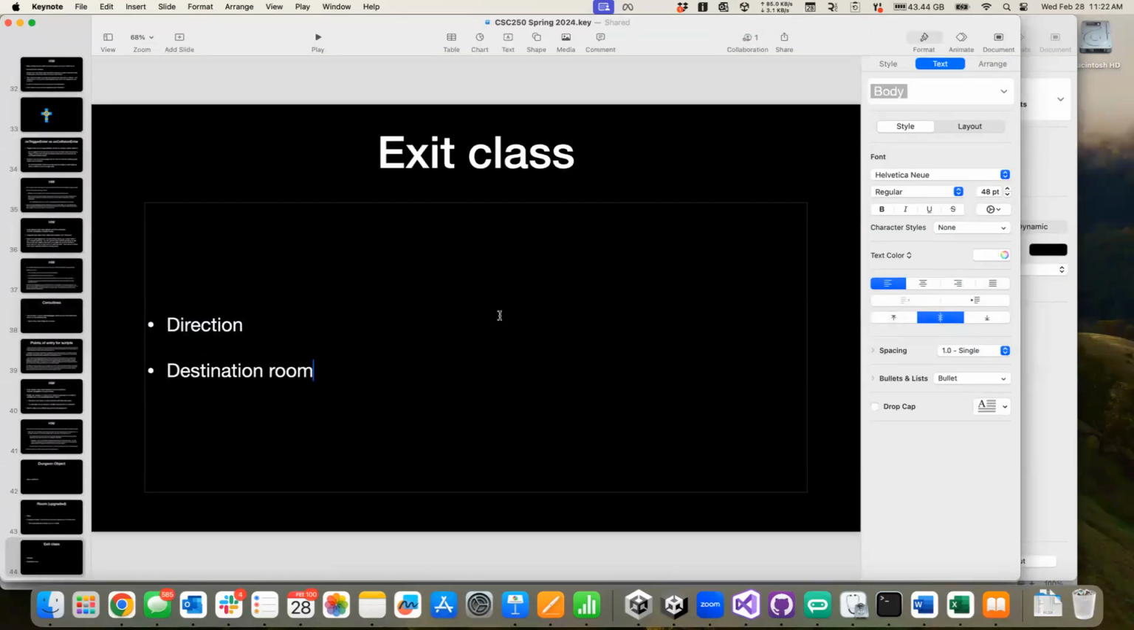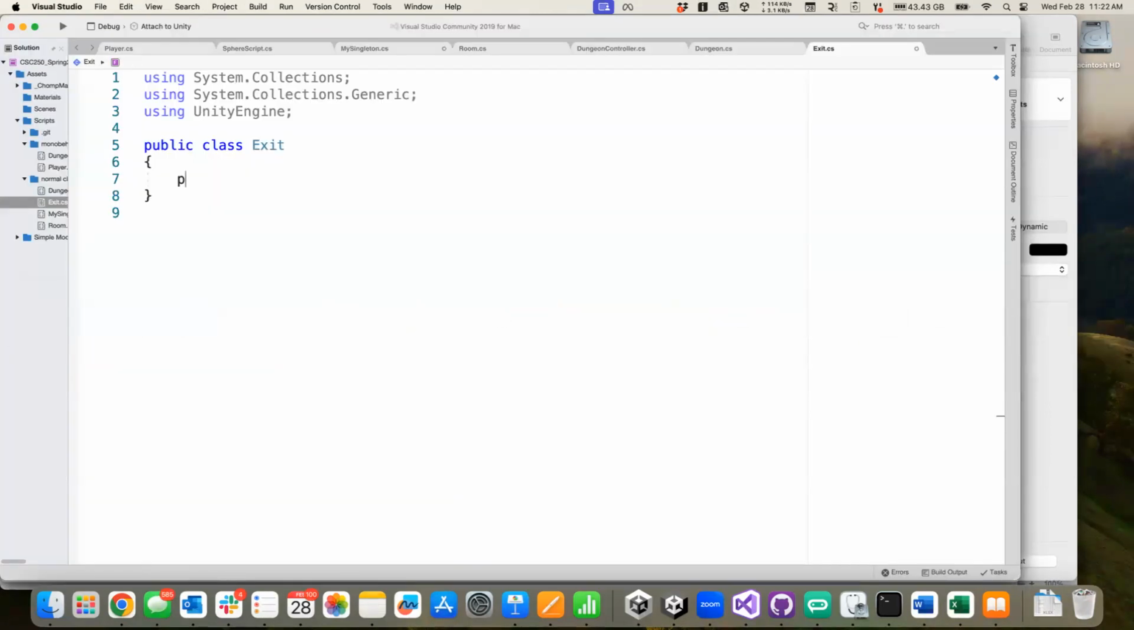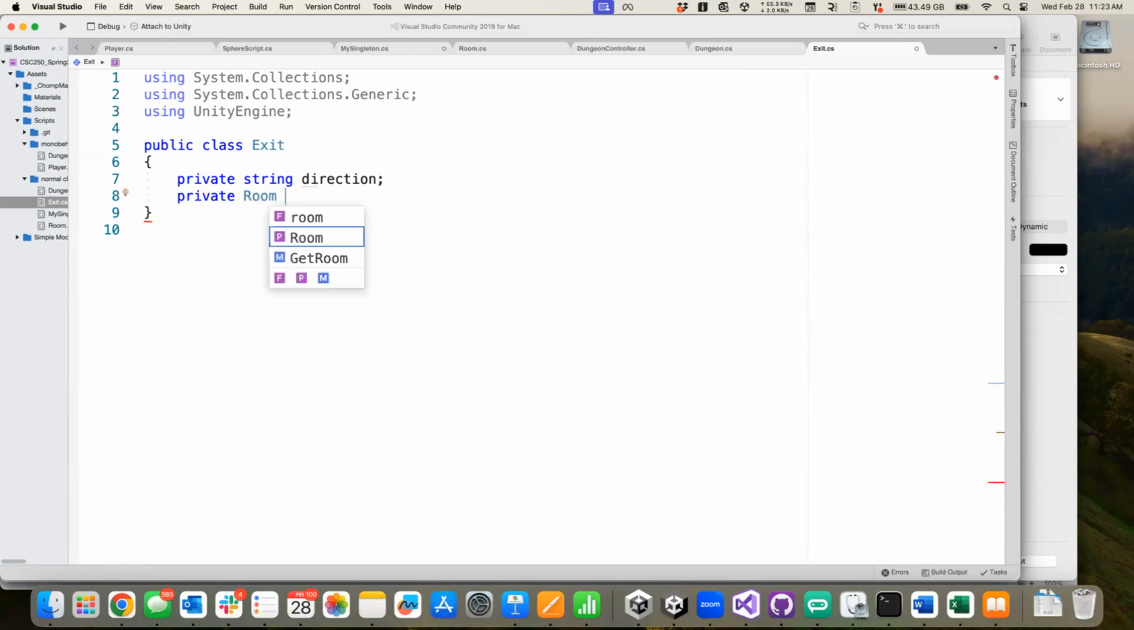Okay, now we've decided that for an exit, we're going to have a direction and we're going to have a destination. So now a direction is probably going to be a string. So we'll have a private string direction. And then the destination would be a pointer to a room. So private room, I'll call this destination room.